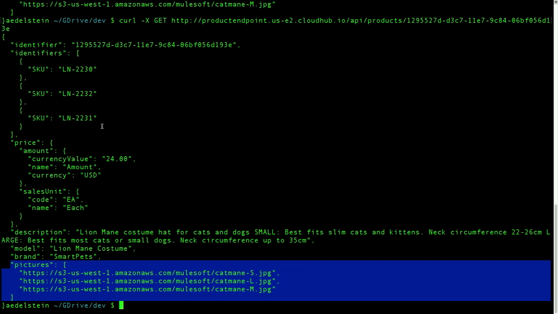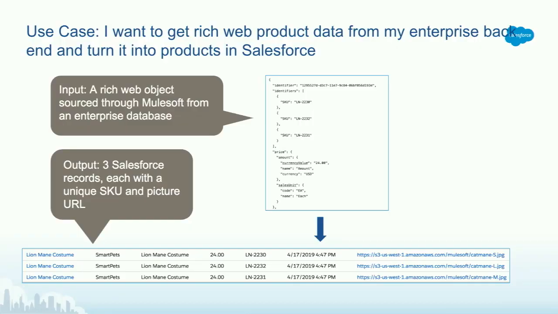So what we want to do, if we switch back to this slide, is turn that internet data into 3 Salesforce records so that I can then use them comfortably in Salesforce. So I'm going to do that with this flow.